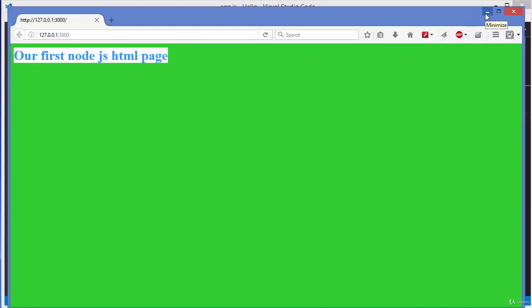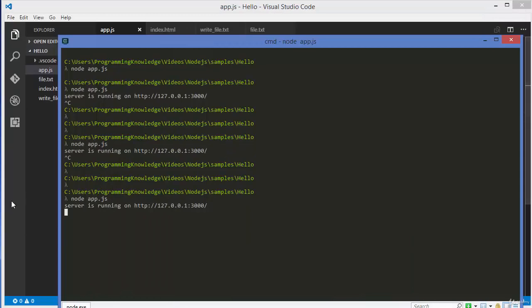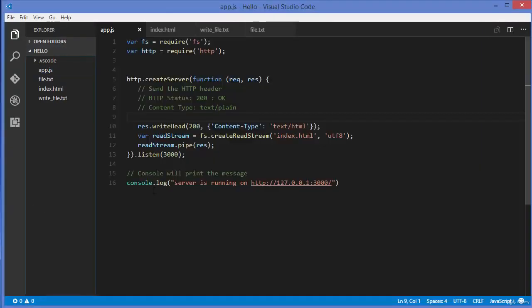And if you want to make a static website, you can add multiple static HTML pages and serve it using this technique. But node.js is much more advanced and complex technology, and it can be used to do more complex stuff, right? So this is the simple way of just catering an HTML page to the browser. In the further videos, we will see how we can use some more complex functionality with node.js.